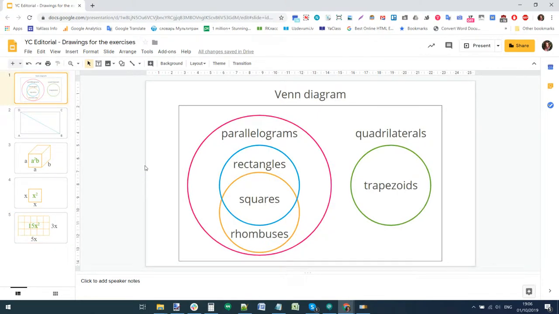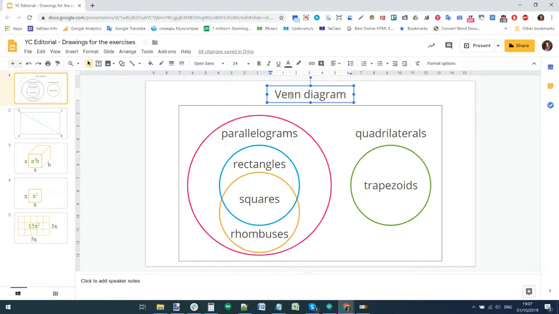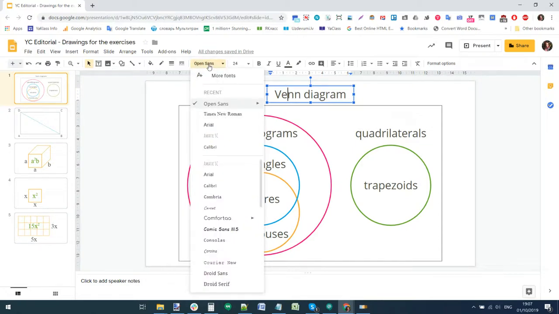So what we need to remember is that by our standard, the text should be Open Sans. Here it is, I have it installed already. If you don't have Open Sans on your computer, it won't be showing in your Google presentation. So what you have to do is to search on the internet or Google Open Sans, find this font, and install it like that.